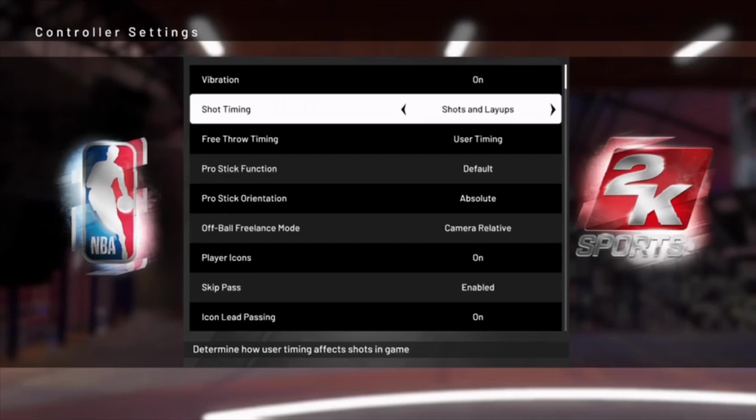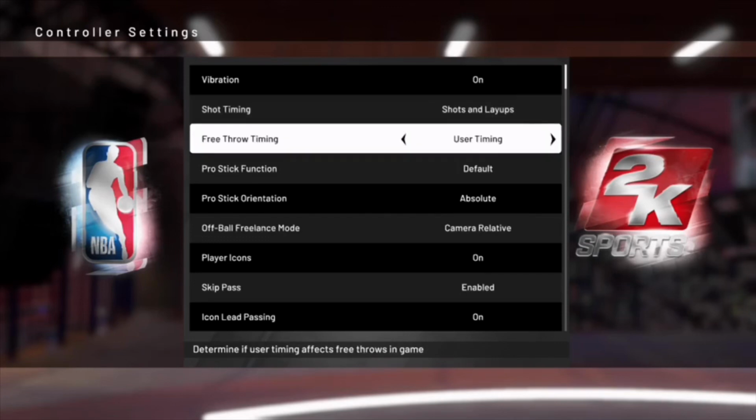With shot timing, I use shots and layups. You can also use real player percentage, but I recommend you don't use this. It takes no skill, and even if you time it right, it might not go in. Just don't do it that way. Free throw timing, I use a timer. Don't use real player percentage with anything.